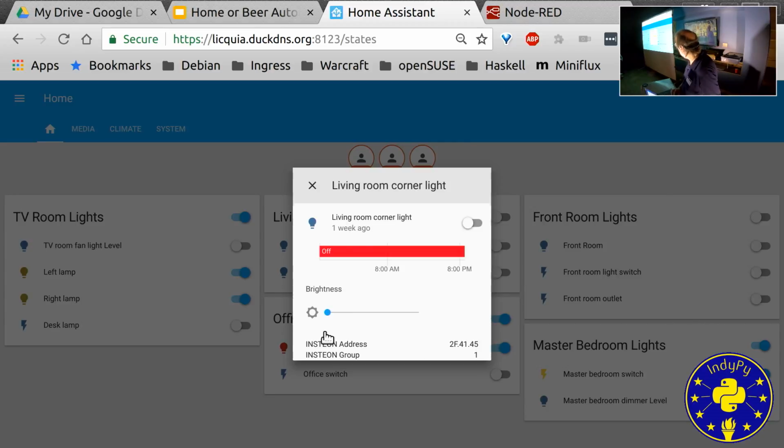Let's see if I can do my mouse. See there, it'll turn on. There it goes. This is on an Insteon network. Now you can see the interface is just the same. I don't need to care if it's an Insteon bulb or a LiFX bulb or a Hue bulb or some weird Chinese bulb that Home Assistant supports. It's all the same thing.